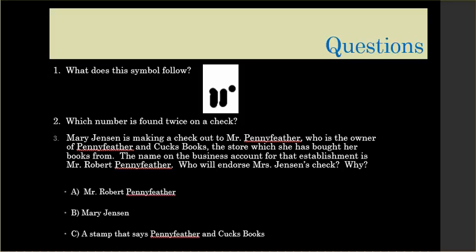Questions. Number 1, what does this symbol follow? This symbol is a quotation marks with a dot in the upper right corner. Number 2, which number is found twice on a check?